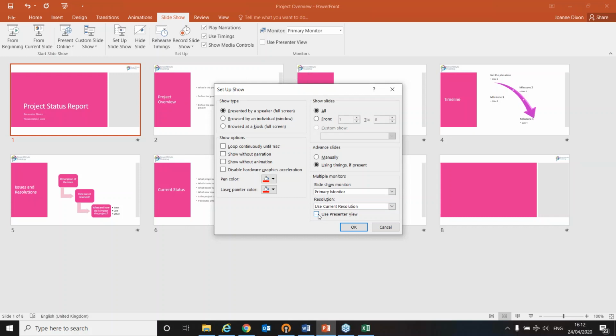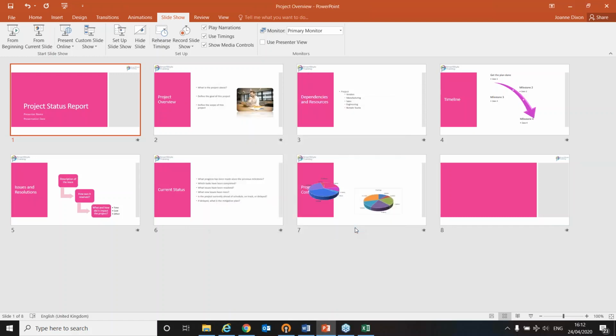Yes or no? Now I can't show you presenter view when I'm presenting in a webinar, but I can show you a picture of what it looks like. The options that you have in the Set Up Show dialog box, if I click OK, you have similar ones in here as well. So do you want to play narrations? Do you want to use the timings, show media, and what monitor you're running it on?